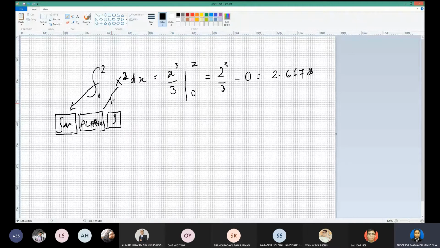Then you click on the x power of 2. Then you click the comma here, because you have to solve over a range, from 0. Click 0 and then click the comma again. Then to 2.